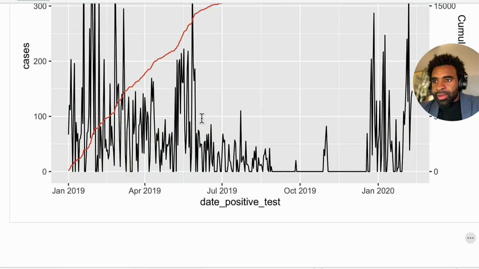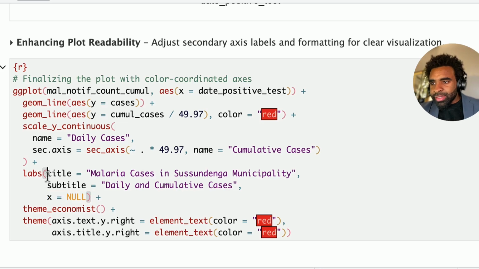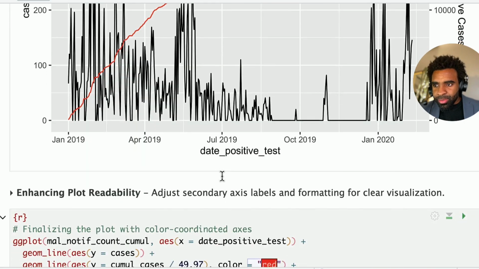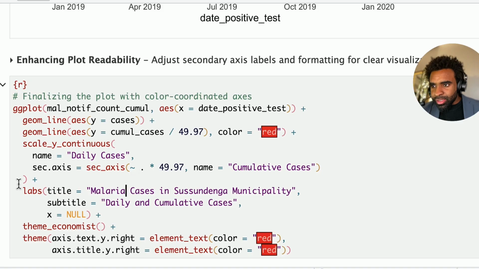Okay, so now as a last step, let's try to enhance the plot readability. So we do a number of things. We set a title and a subtitle. We use the theme economist. And most importantly, we set axis text and axis title on the right to be red so that it matches this red line. Those are the most important bits. Let's run these section by section.